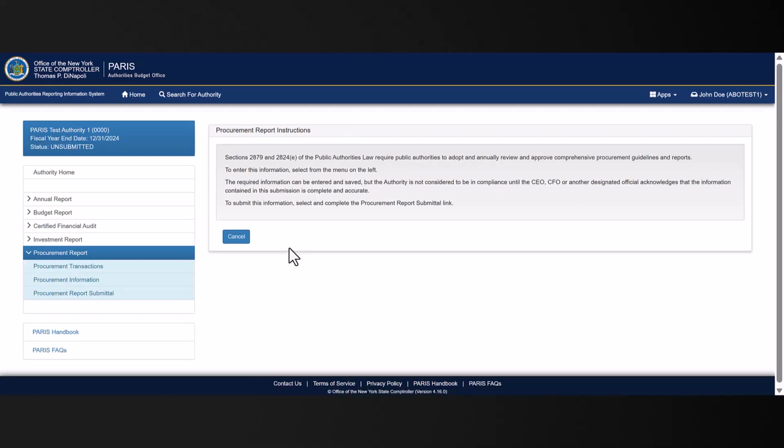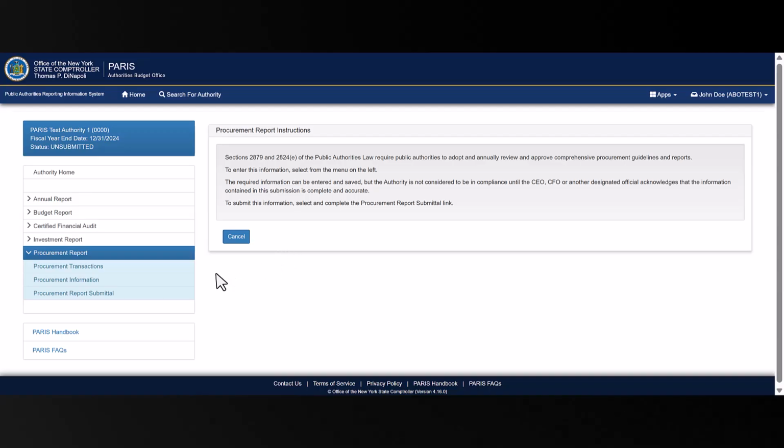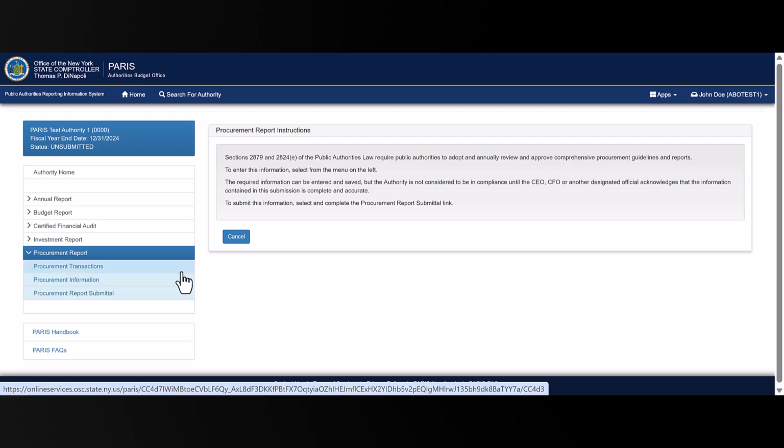This will open the procurement report instructions page. Here, users will be reminded that sections 2879 and 2824E of the Public Authorities Law require public authorities to adopt and annually review and approve comprehensive procurement guidelines and reports. You can see on the left-hand side of your screen that the procurement report menu has expanded, and there are now 3 pages below it: Procurement Transactions, Procurement Information, and Procurement Report Submittal. Please note that you will only see the Procurement Report Submittal page if you have the role of certifier.